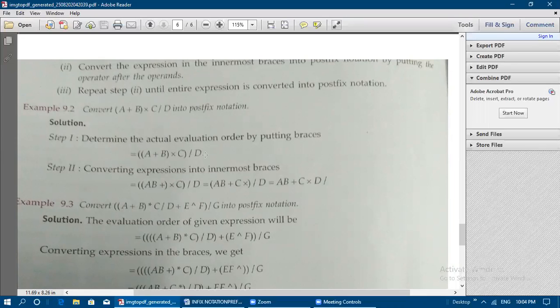So after this, D only is the final element, so we will leave that final operand. Okay, so now step 2, we can convert the expressions into innermost phrases. First, innermost phrases are taken. So which is the innermost phrase in this first step? A plus B, that is, after conversion into postfix notation, how we can write AB plus.